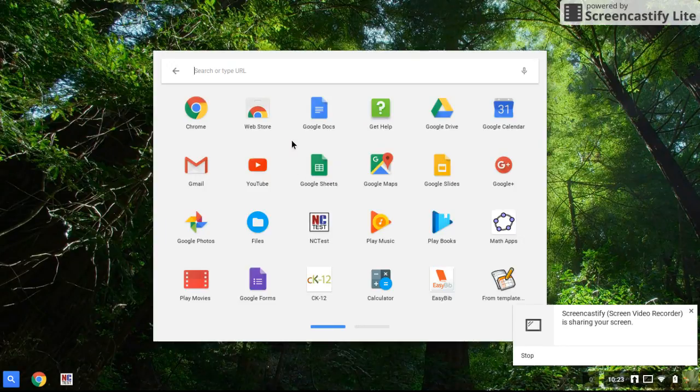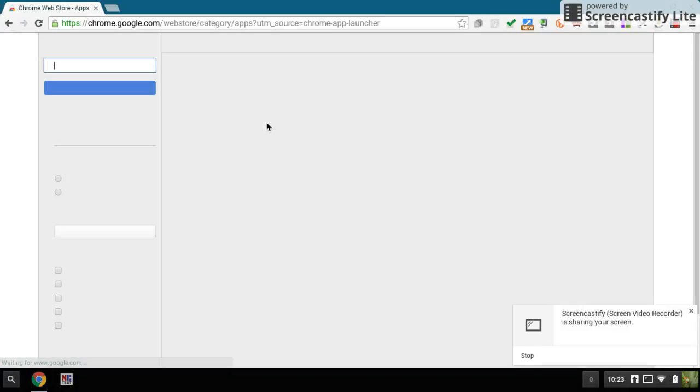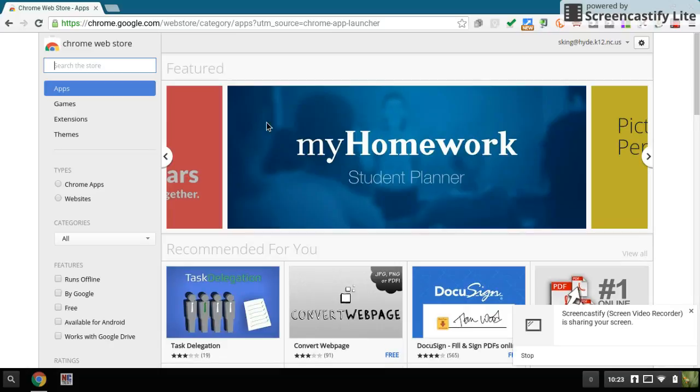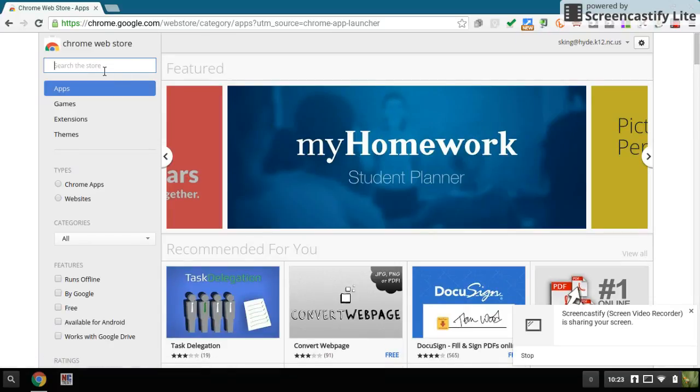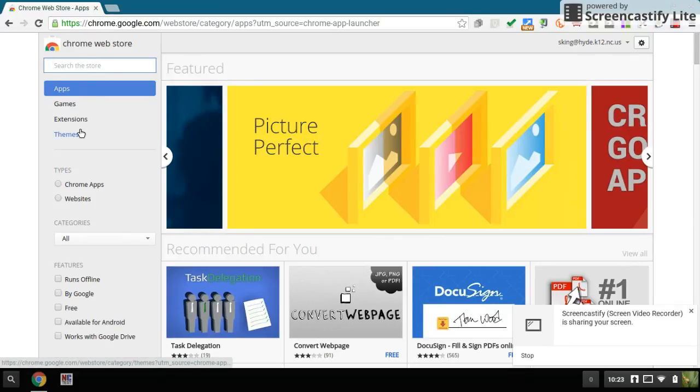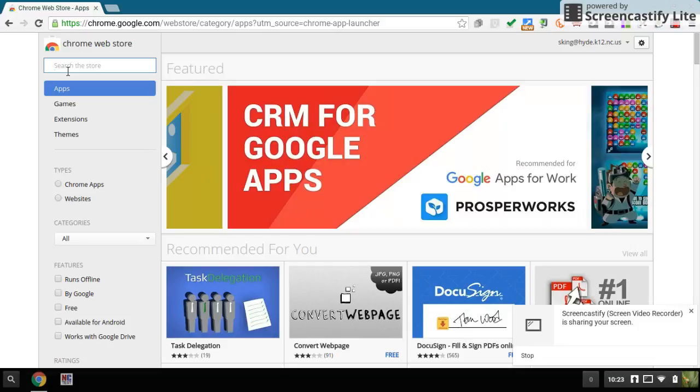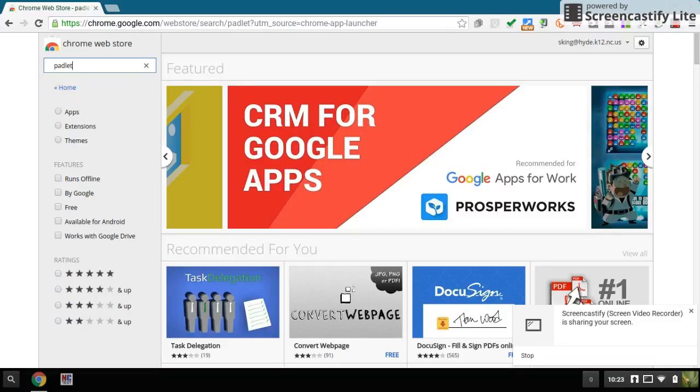Today we are going to be looking at the web store. Let's say the application that you would like on your laptop, on your Chromebook, is not visible. If you will click Web Store, it looks identical to the web store you have on your laptop. You may access the apps, the games, the extensions, and the themes. I have a particular application I'd like you to download. I'd like you to download the Padlet application.